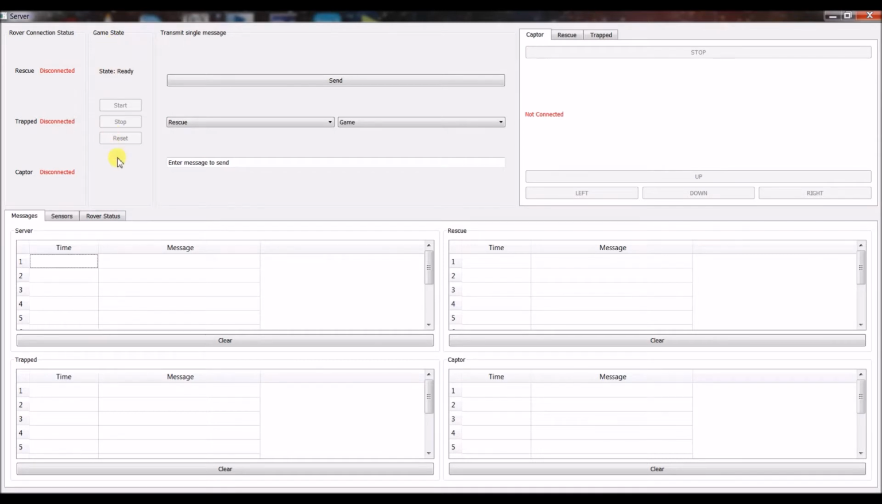It also needs to handle game states. Most of it's handled in the back end, and you don't have that much control on the screen, although you can start, stop, and reset once the rovers are connected. Here's a widget to manually control each of the rovers. The Captor needs manual input to be able to move because it has no autonomy. The other rovers do have autonomy, but if they do get stuck, you have the option to manually move it if necessary.